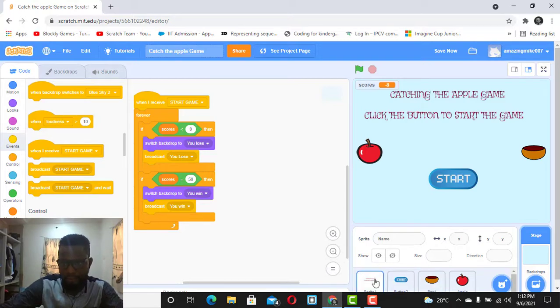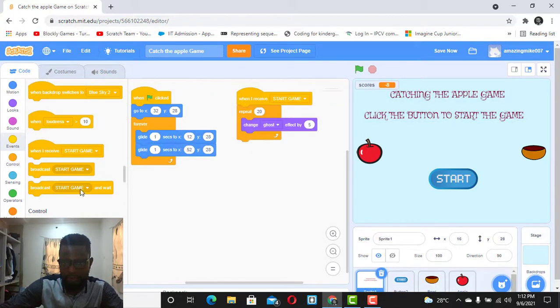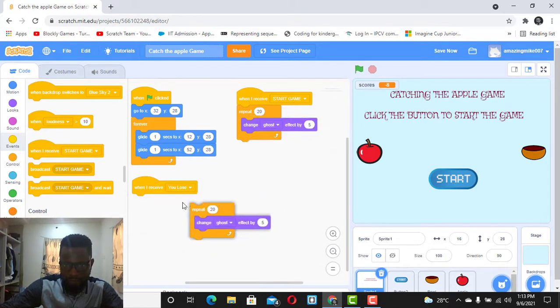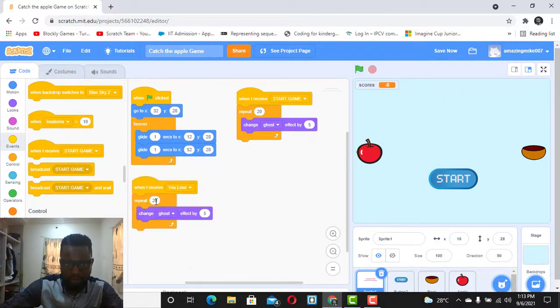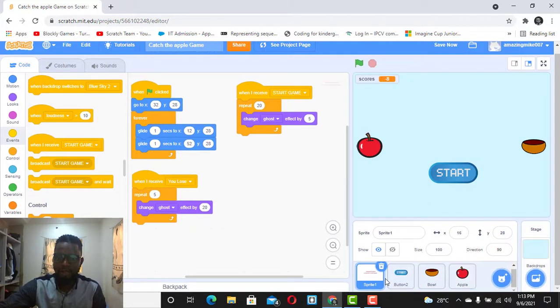So after broadcasting, we catch each broadcast on each sprite. The first sprite will be the text. I want the text to disappear, so I'm going to go to when I receive you lose. I want it to fade away, and this is our code for fade away. But I want it to fade away faster, so I'm going to use 10. In fact, I'm going to use 520, so this will be faster. I'm going to drag that and drop inside the button. I'm also dragging inside the ball, and I'm dragging inside the apple. By doing that, everything will disappear.